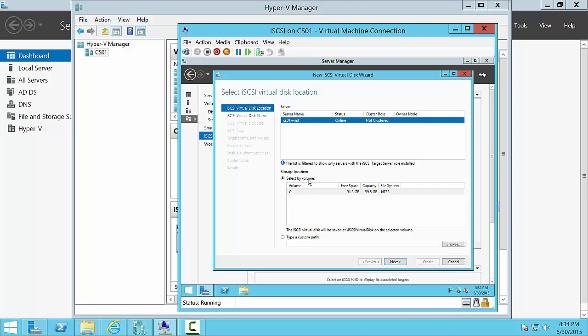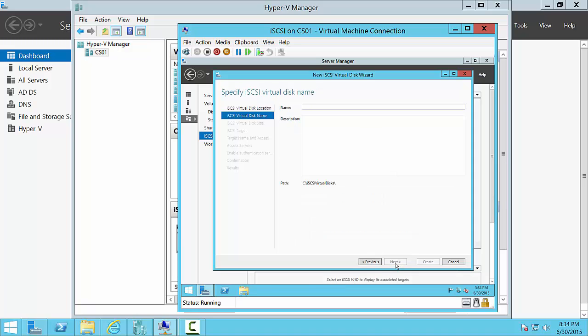So this server is online, I'm going to put it on my C drive. Click next. I'm going to call it the witness disk. I didn't pick a drive, I just pressed next. Yeah. You just click the C drive? No, I just clicked next. That was the default.